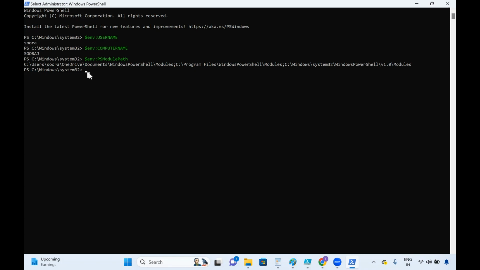Or we need to take one path, right? What will we do for that? Environment variable, environment PSModulePath. We'll use the split parameter. Okay. Split. What do we have to split? Semicolon, right? Here, this is one path. This is one path. Second path. Okay, so we'll split based on the semicolon.